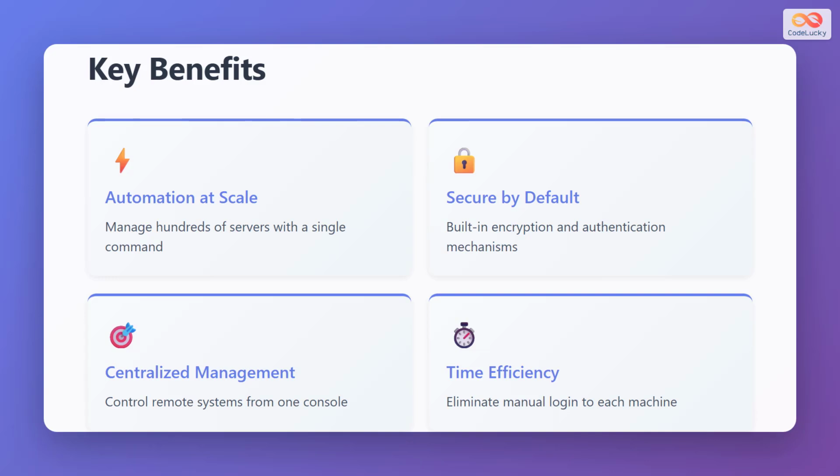Thank you for watching, and start practicing these commands in your own environment to become proficient with PowerShell Remoting.